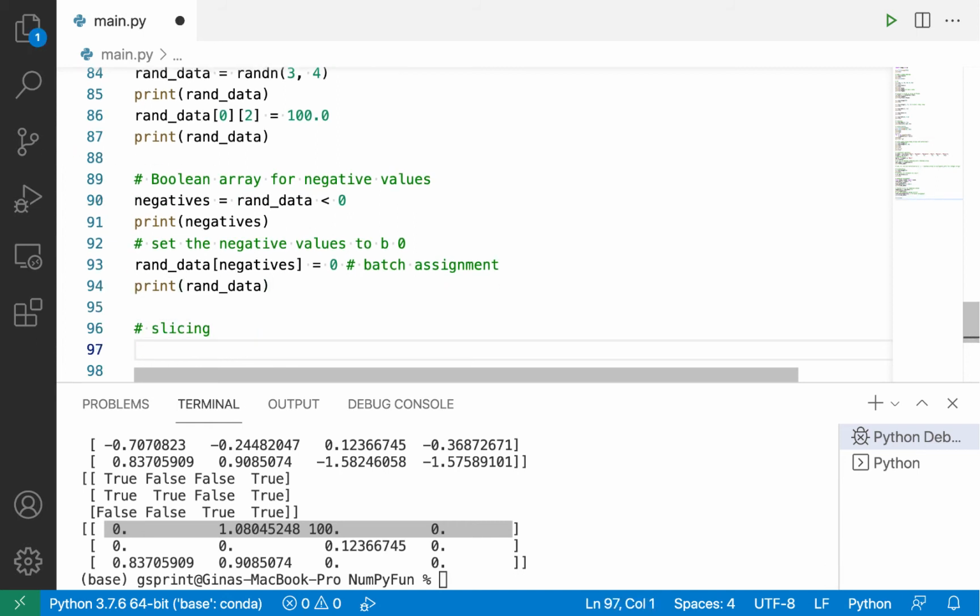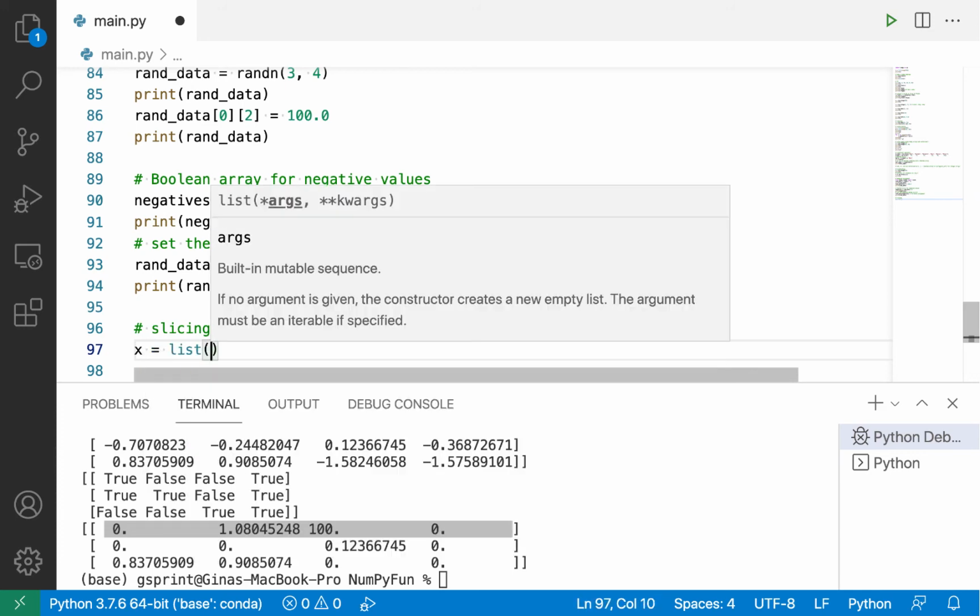All right, next topic here is slicing. So slicing an ND array works similar to lists. There are just a few subtle differences that I'd like to demonstrate for you. All right, so first, slices on lists return copies, but slices on ND arrays return views. So let's do an example here. So let's start with lists, because we're familiar with lists.